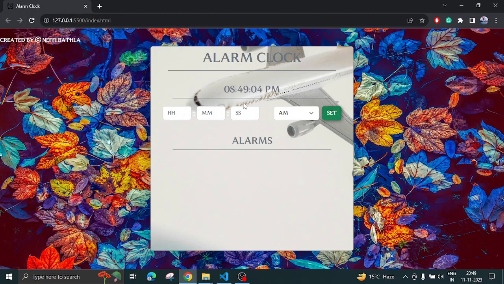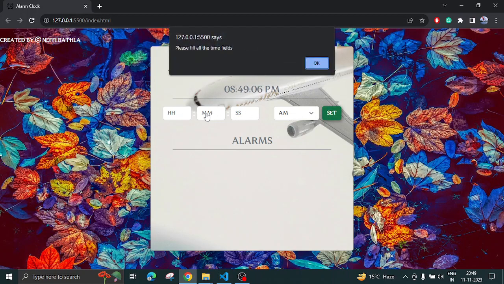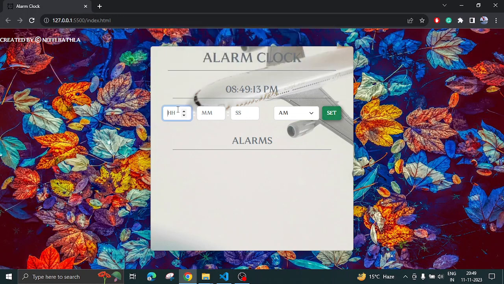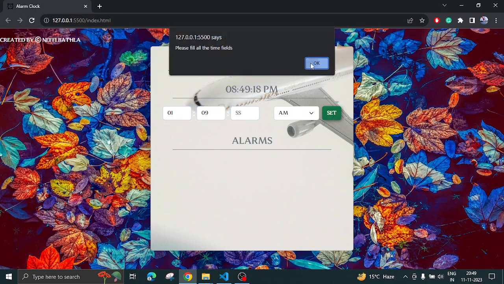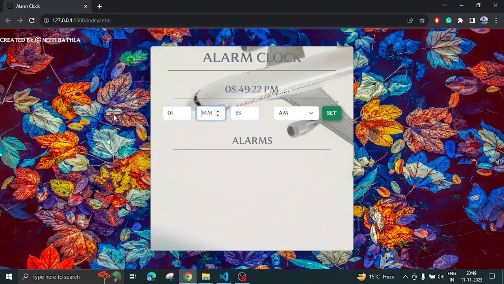I have validation over here. If I don't enter anything, then it says this. Even if I do not enter any kind of field, it says please fill all the fields. For example, I fill 01 here and 09 here, and I do not fill seconds. Still, it will say something. So all this has been covered.